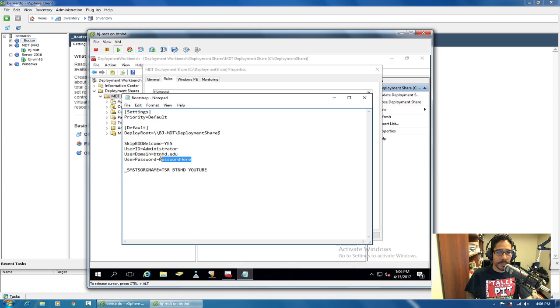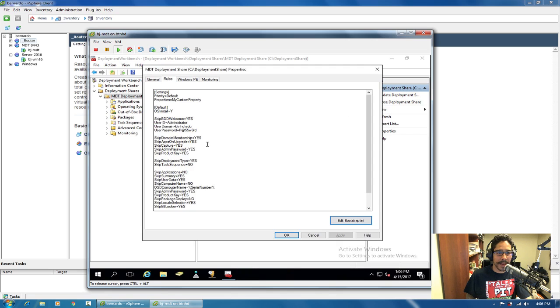And we need to change that. Someone was paying attention. Awesome. Thank you. Thank you so much. We're going to put the most secure password in the world. And we're going to go file, save, and exit out of that. Make sure it's right there.